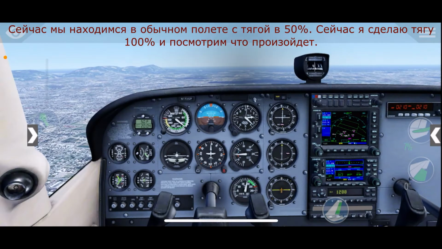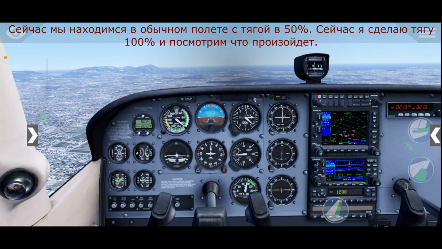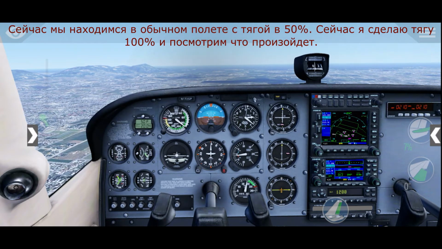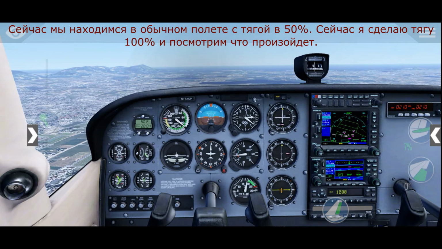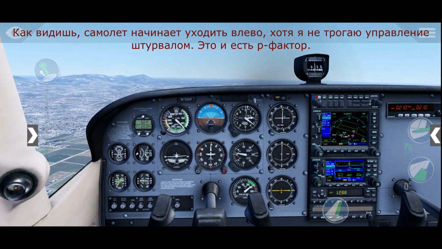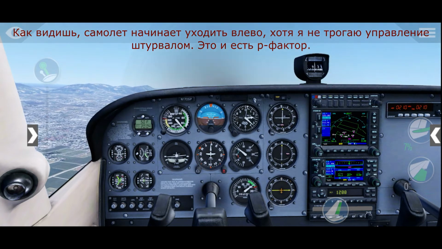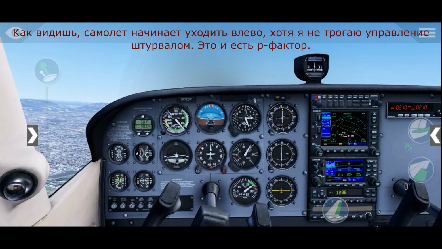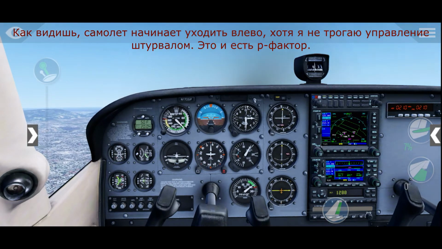So now we are in straight and level flight with 50% power, and right now I'm going to apply 100% power, and we're going to see what will happen. As you can see, the plane starts moving left, even though I'm doing nothing with the yoke. So here is our P factor.